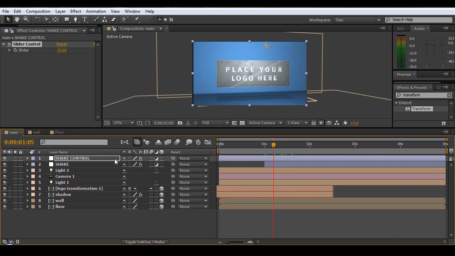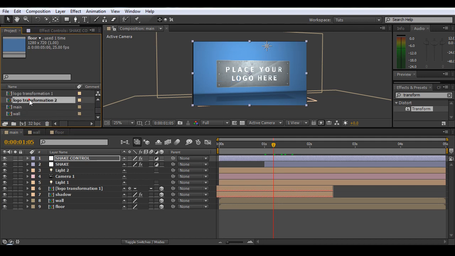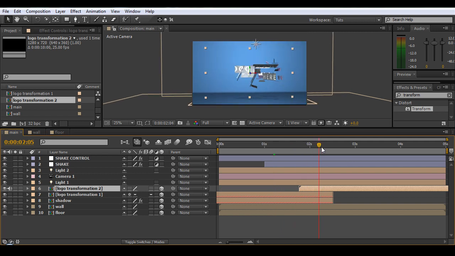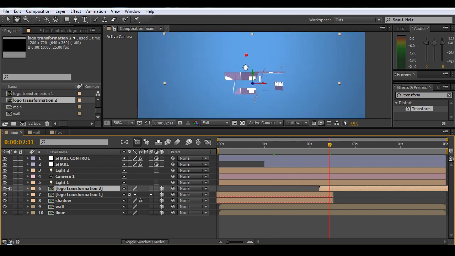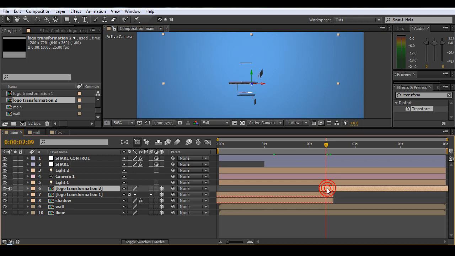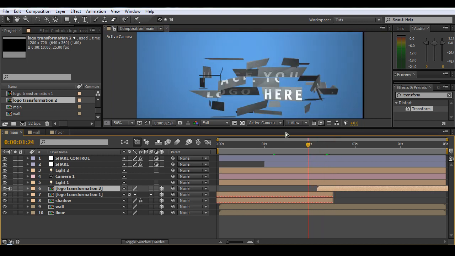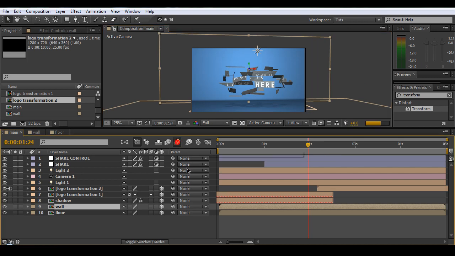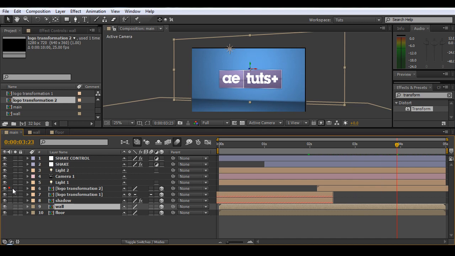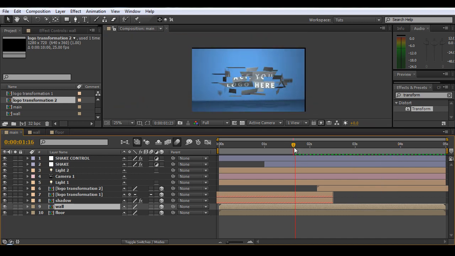Now what we should probably do is bring in our second logo so we can actually complete the transformation. So I'll bring in logo transform 2, set it to 3D, and just drag it out, and we just want to time this up so it looks good. You do get away with a bit more with motion blur on. Let's just have a look at that. Turn the audio off. It's loud in my ear.